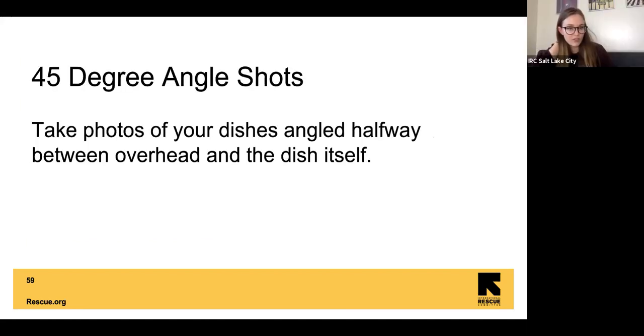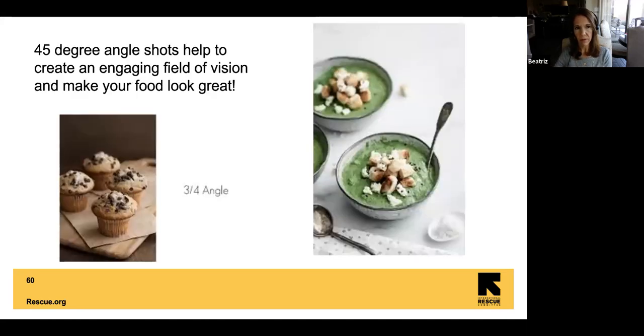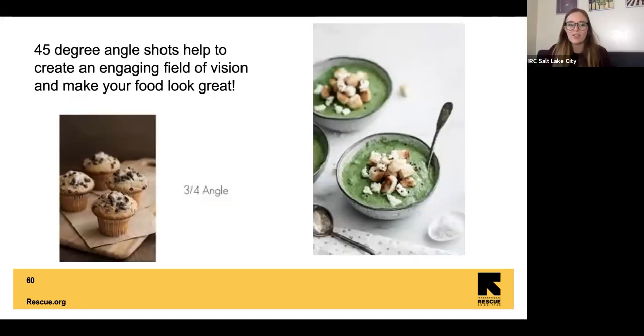So 45-degree angle shots are pictures that you take angled between an overhead shot and the dish itself, 45 degrees out from where the food is. Y bueno, las fotografías que se toman a 45 grados vienen siendo a un ángulo de 45 grados con respecto a los alimentos. So these create a really engaging field of vision and can really make your food look great.